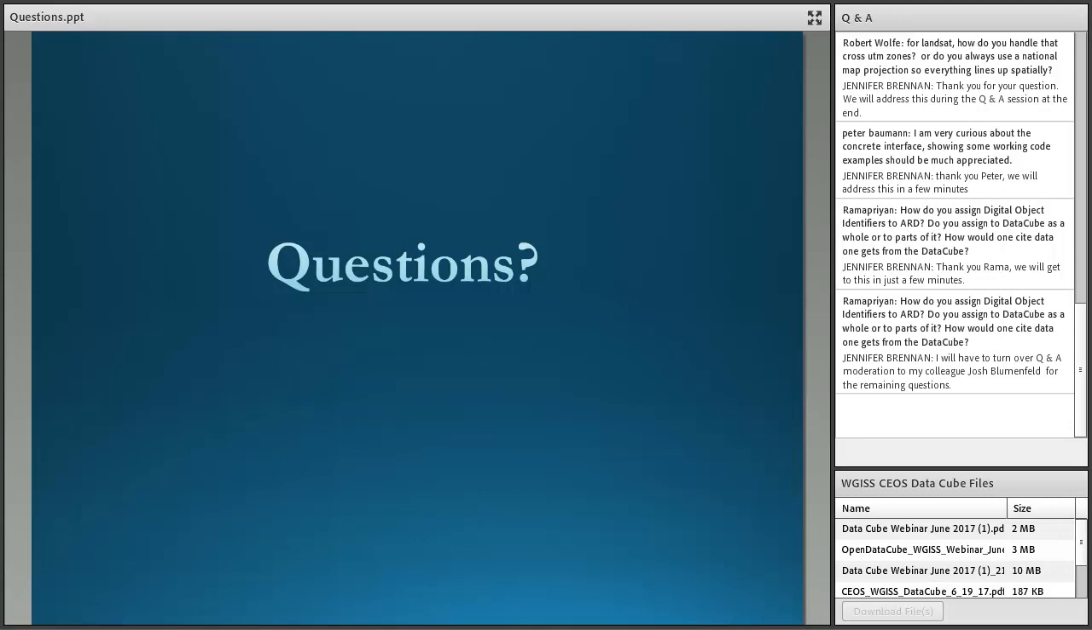Great, thank you. This is obviously not Jennifer Brennan. She had to take off. As all of you know, we had a massive power failure here, so we're running a little bit late. But for the next question, for Landsat, how do you handle that cross-UTM zones? Or do you always use a national map projection so everything lines up spatially?